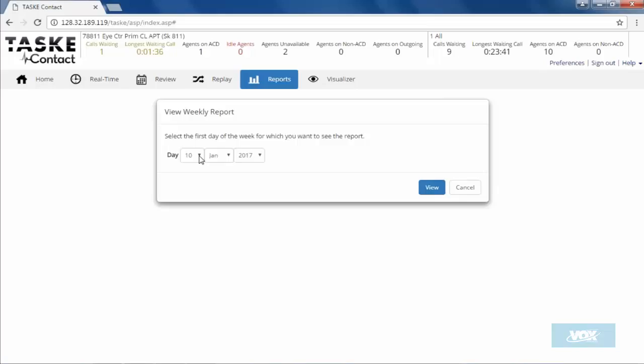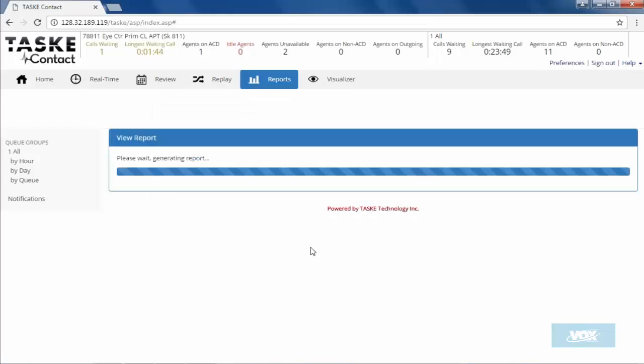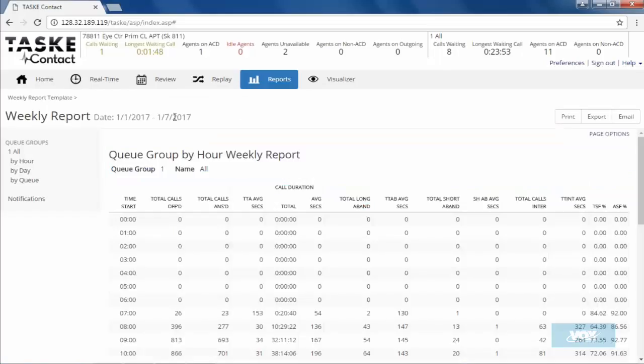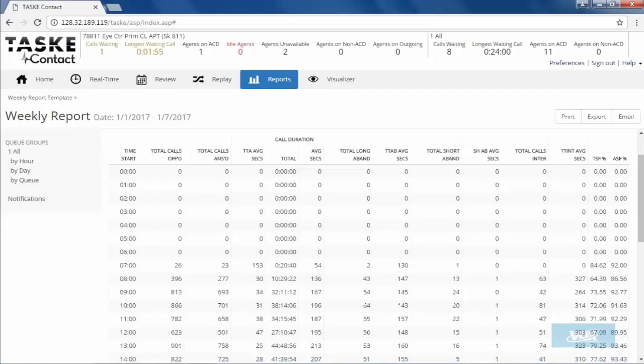So for instance, if you go ahead and in the drop-down day there, select the 5th and hit View, you'll notice here that the Sunday before the 5th was the 1st. And so now here is our report for the entire queue group for the week of January 1st through the 7th. The first report is an entire weekly report by hour. You can actually run the monthly report by hour as well.